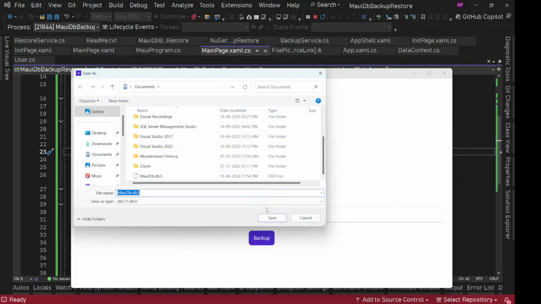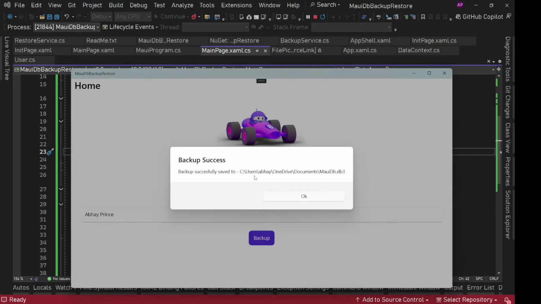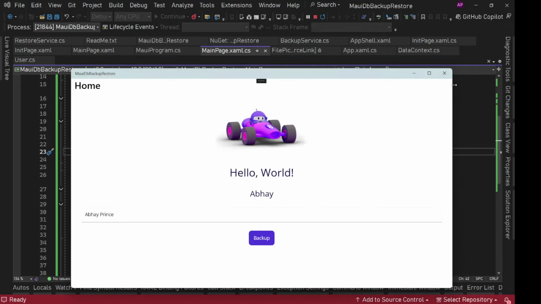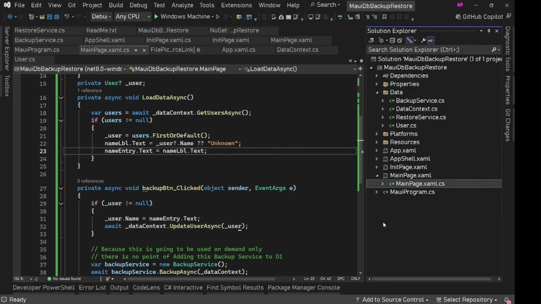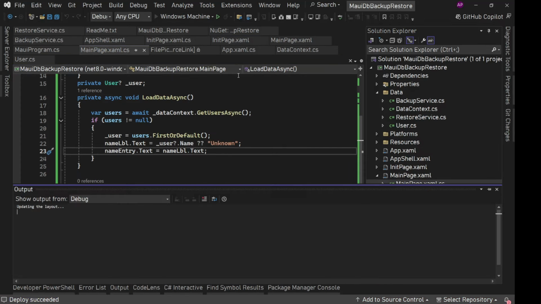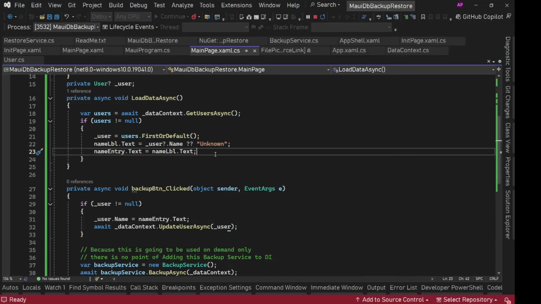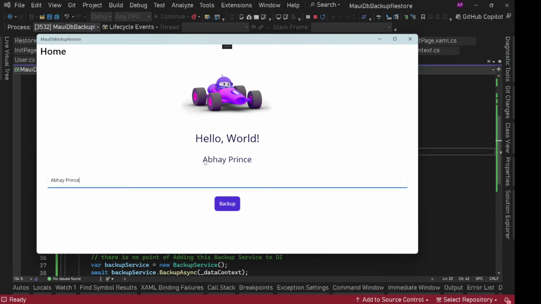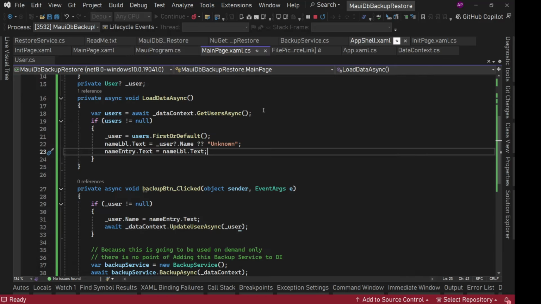Yeah, this documents only. So save. Do you want to replace it? Yes, I want to replace this. Okay, now we are good. Now I'll close this. Let's quickly run it to see if this update happened. Abhay Prince, yes, this update happened in the local database.